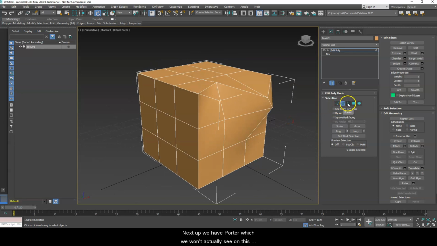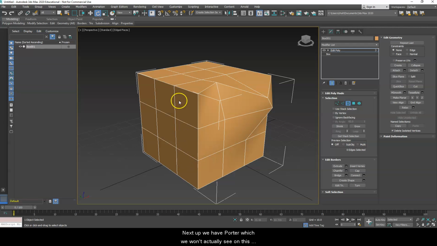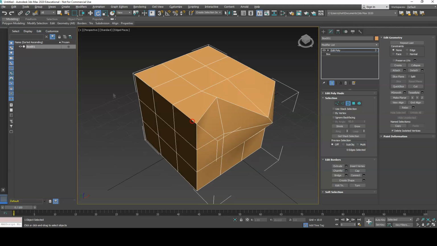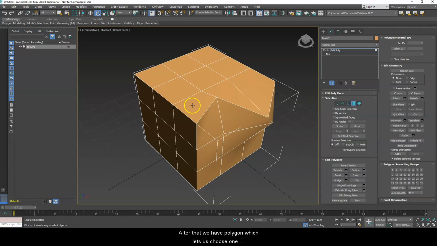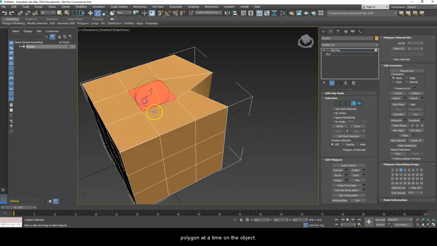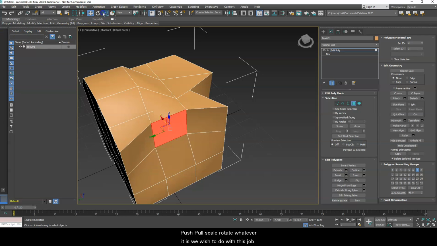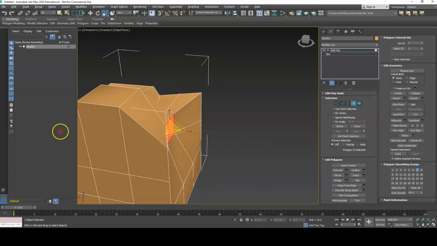Alright. Next up we have border, which we won't actually see on this object because we don't have a border to select. But we'll come back to that and take a look at it here in just a moment. After that we have polygon, which lets us choose one polygon at a time on the object. And once again, we can move, deform, change, push, pull, scale, rotate, whatever it is we wish to do with this object at the time.